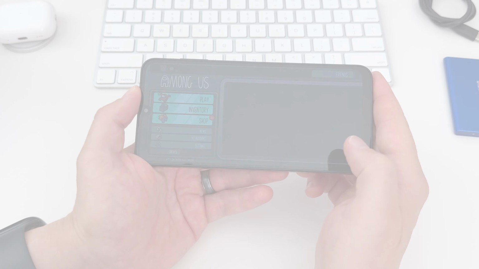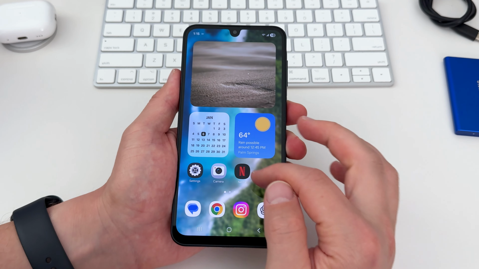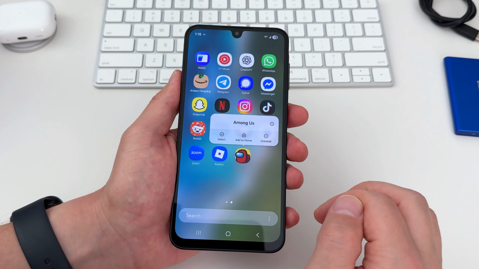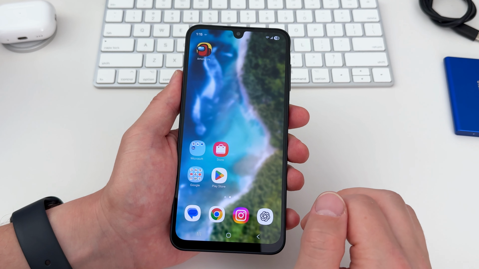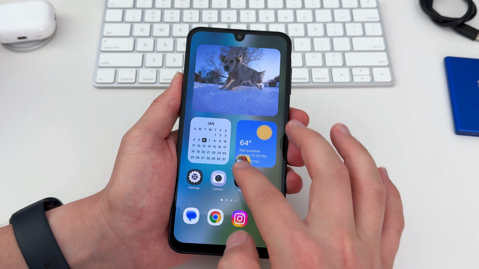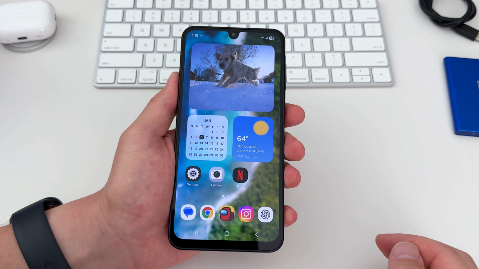To access the app again, you'll swipe up to view your app drawer and find it from there. If you'd like, you can tap and hold the app and add it to your home screen. On the home screen, you can tap, hold, and drag it to anywhere you'd like. And that way, you'll have it always available for quick access on your home screen.